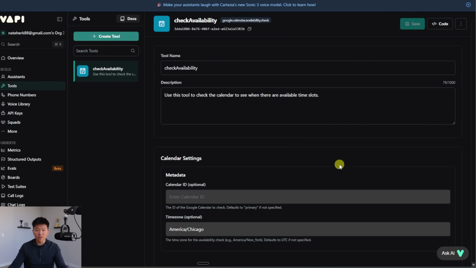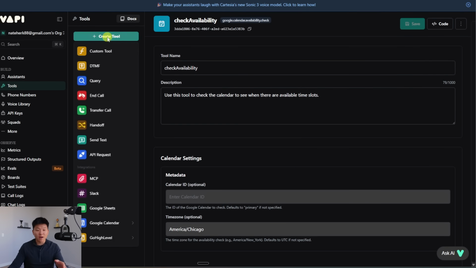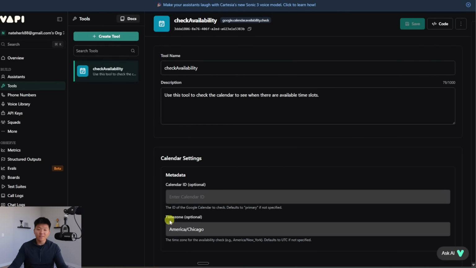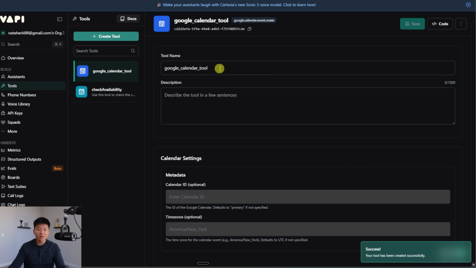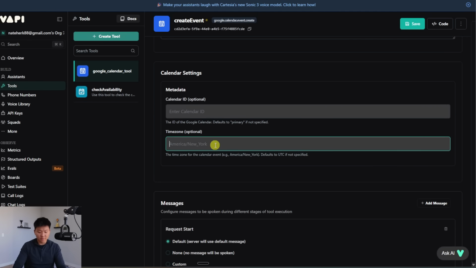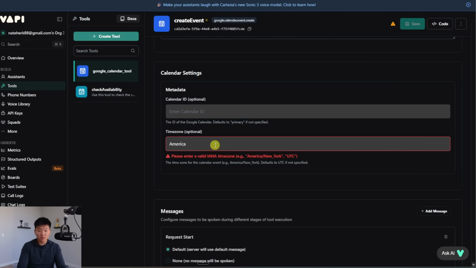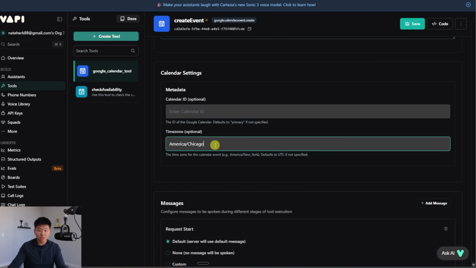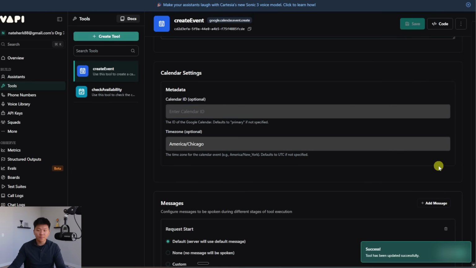And so real quick, I'm going to do the exact same thing now with Google Calendar create event instead of check availability. I'm going to rename this create event, and I'm going to say, use this tool to create a calendar event booking. Okay, sure. Good enough. Brief description. And then once again, I'm just going to make sure that all of our time zones match up. So this one has to say America, Chicago as well. So super simple. We have a create event tool. We have a check availability tool.